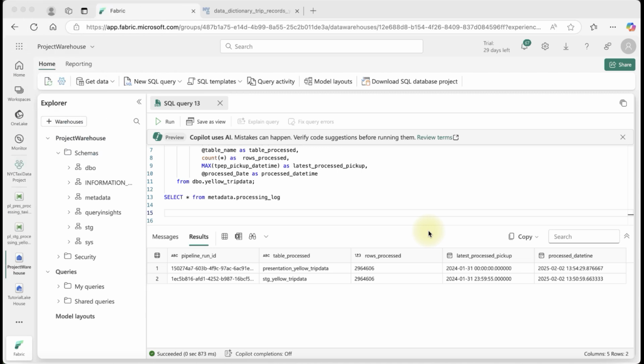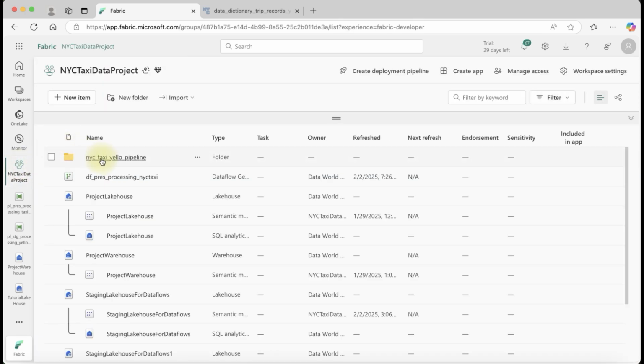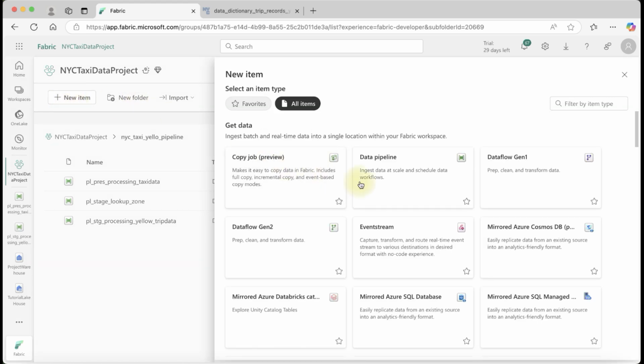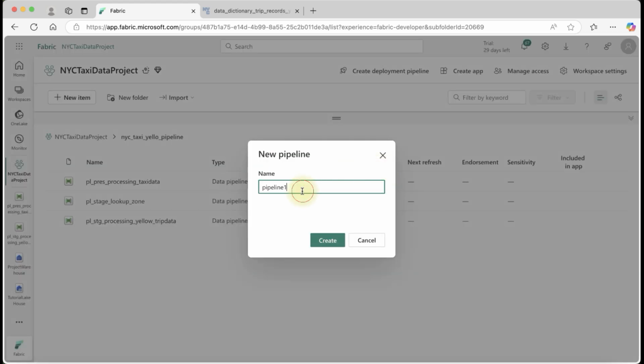Now that we have prepared the pipelines to process the staging and presentation layers, let's create an orchestrated pipeline. This pipeline will invoke the staging and presentation pipelines so that we can run the entire data process end to end. To do that, let's again go to NYC taxi data, use this folder, and create a new item, a new pipeline, for end to end.